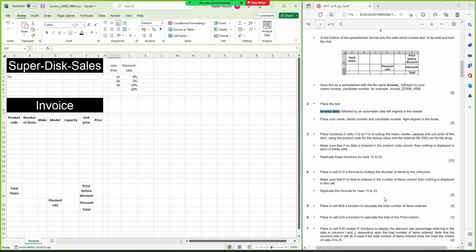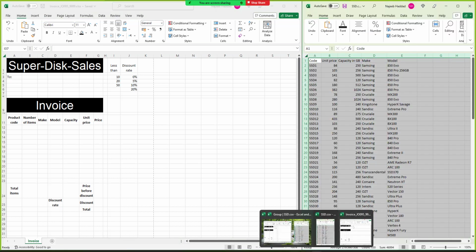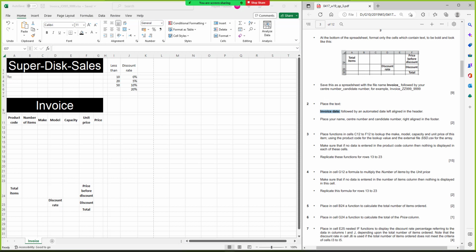Step 3. Place functions in cells C12 to F12 to look up make, model, capacity, and unit prices for these items using the product code from the lookup value and the external file for the array. Let's open the second file and put it side by side. Back to the question paper, but let's understand what it wants here.